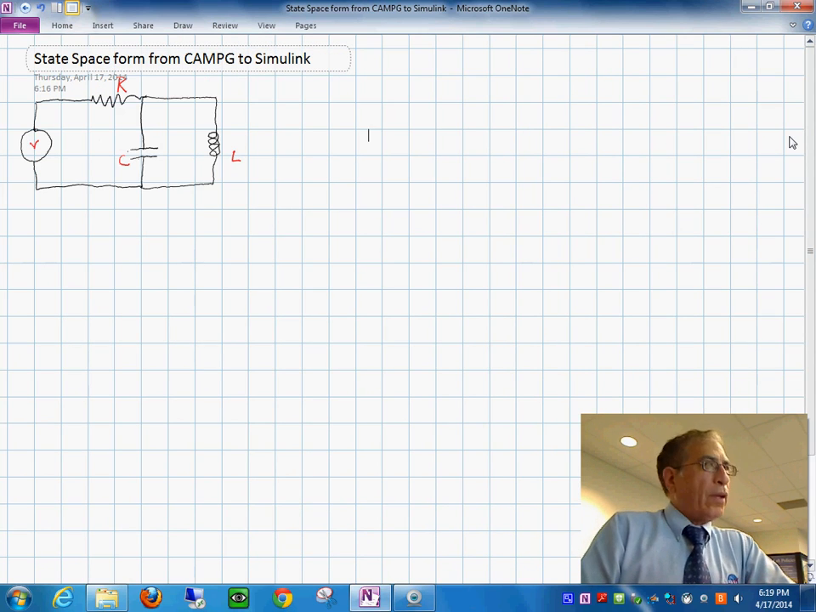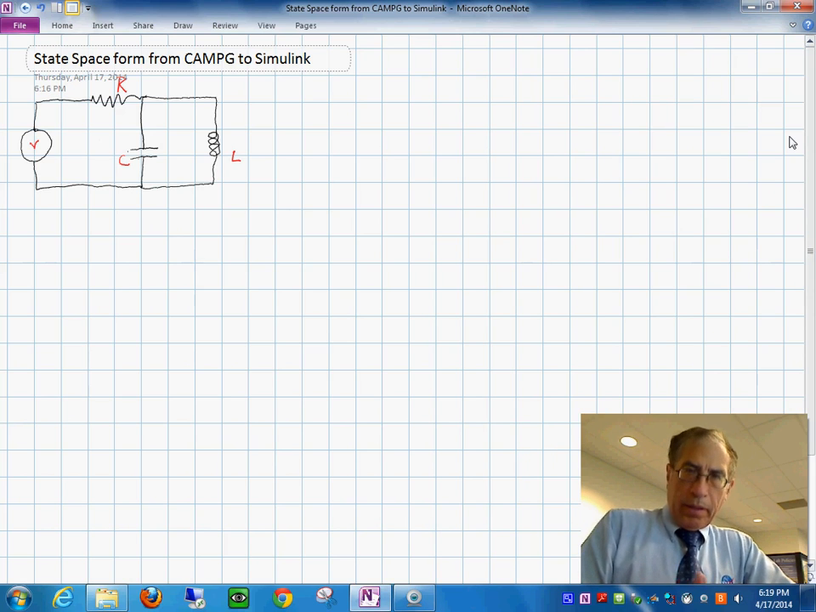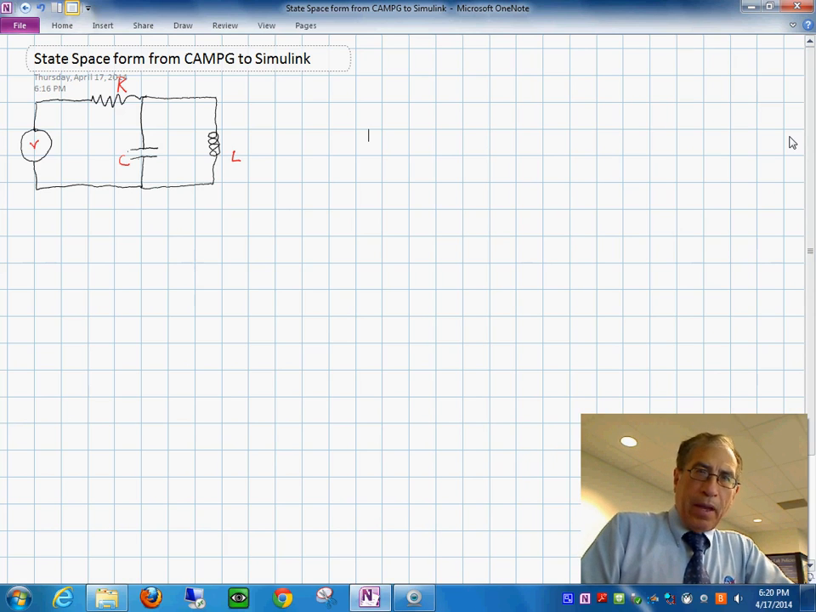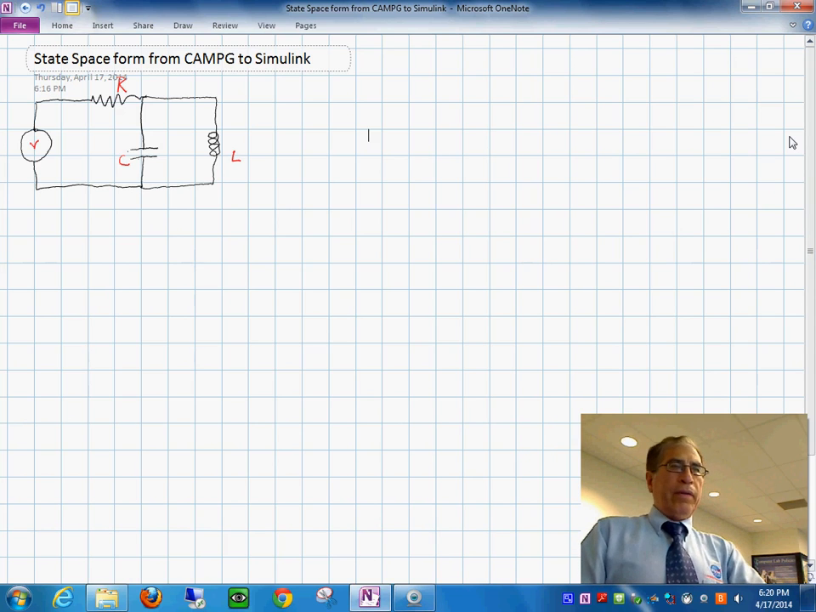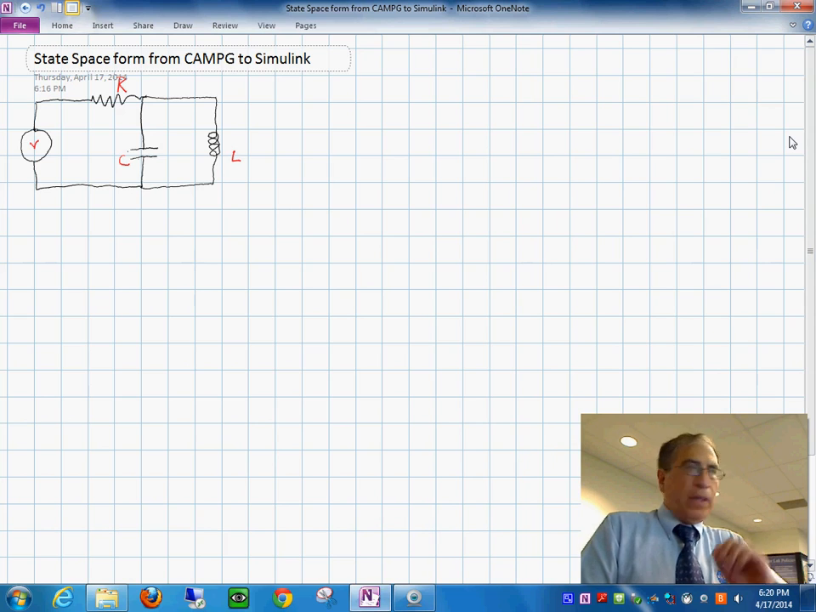Let's consider the system that you see on the screen. What we're going to do now is make the bond graph model, put it into CAMP-G, and then obtain the state space representation of this model so that we can use it in Simulink. The first thing we've got to do is make the bond graph model and define the outputs, because that's going to set particularly the C and the D matrices.